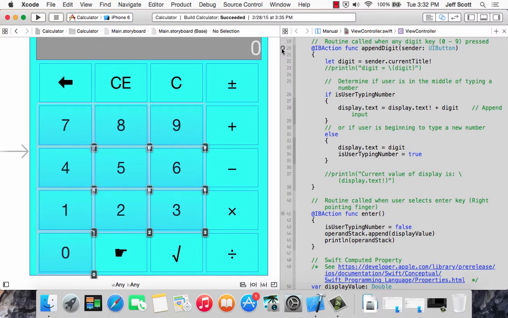So again, the idea is if I'm running the program and I enter 987 and I hit a 9 in there, all right, then digit is going to be equal to that 9. Then it's going to see, am I currently entering in a number? Well, if it's the first time I've started entering in a number, then this isn't true. So I just say, okay, just display that number and set is user typing to true.